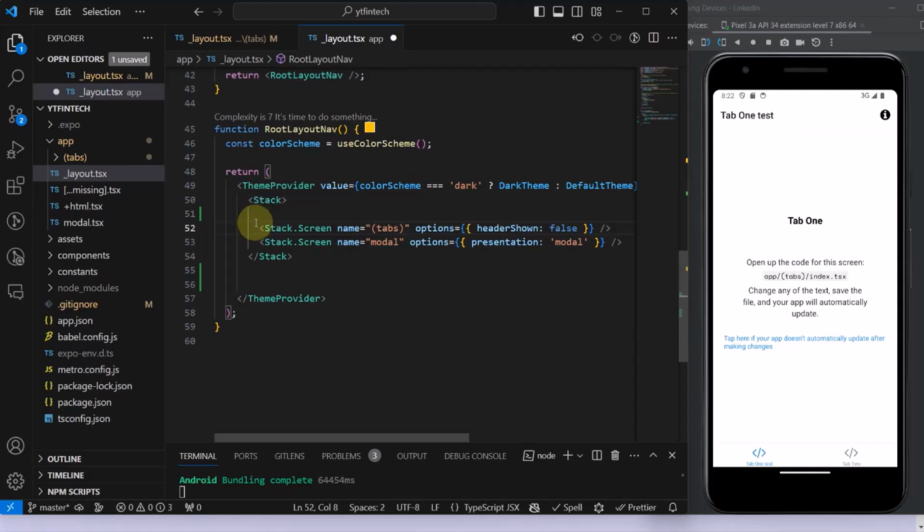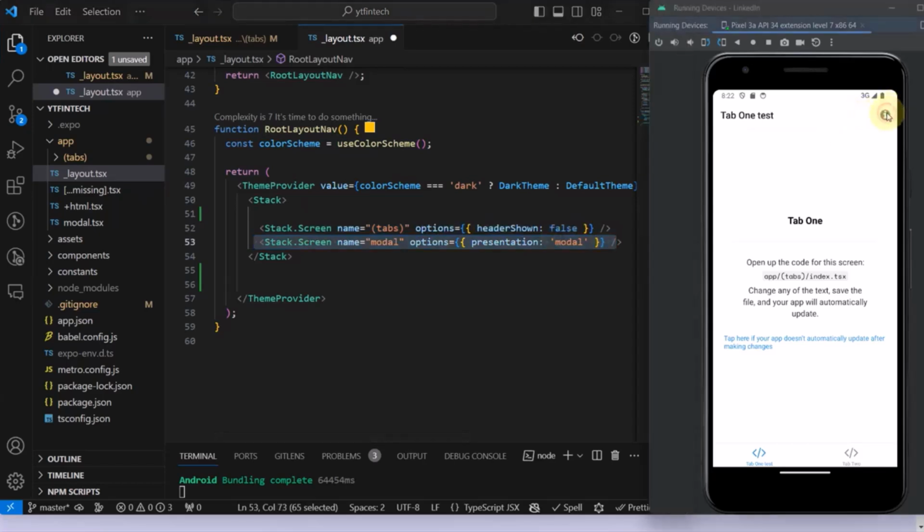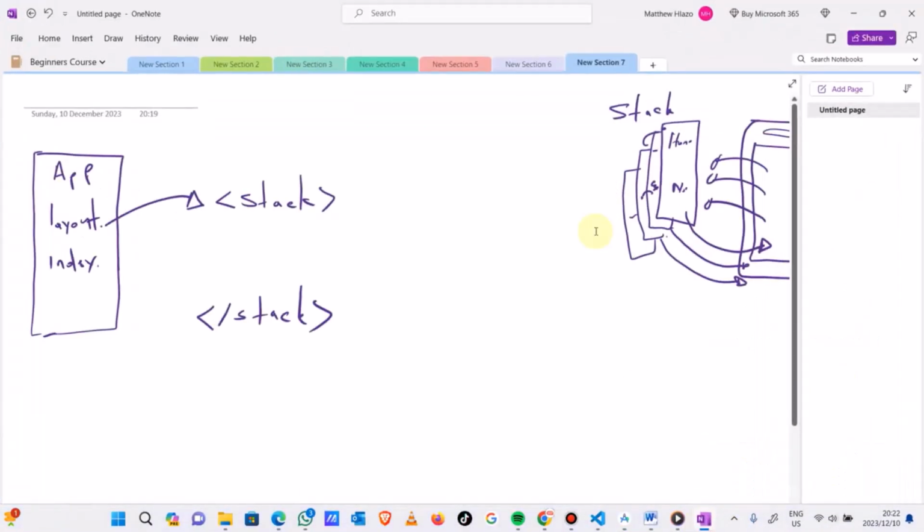that are being defined here. The first screen is the tabs screen, and the second one is a modal screen. As you can see, the modal screen is this one. It's easier because it's just one screen. But now the tab screen, as you can see, is a combination of screens. Let's go back to the drawing board.